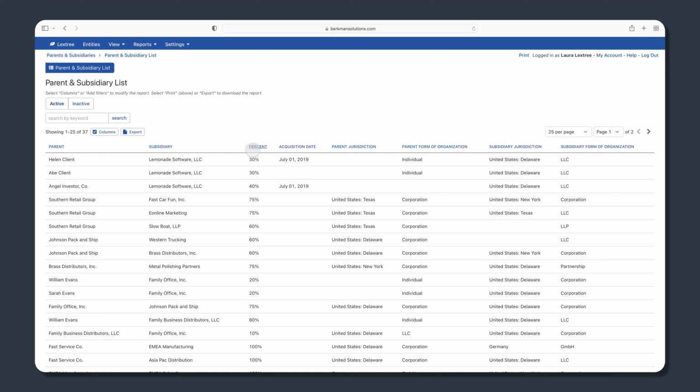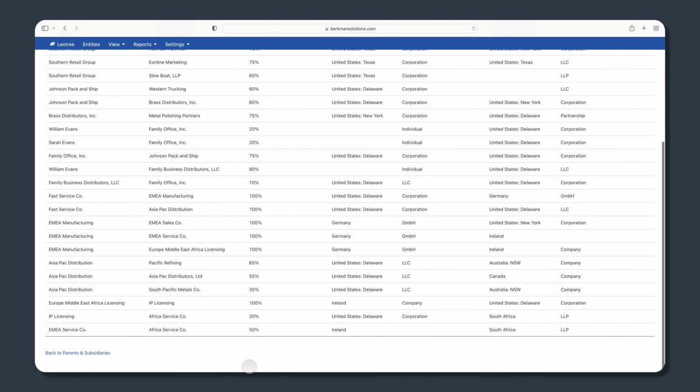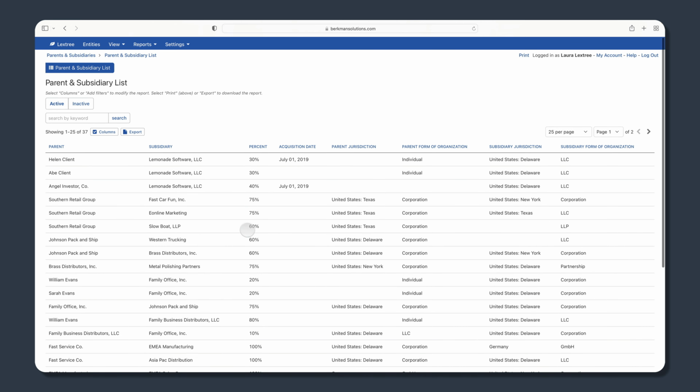Here we have the percent of ownership from Lextree. And again, it doesn't have to be a round number. They can be decimals. So whatever the value is in your Lextree application will be displayed here. We have the acquisition date of that investment. And then we have the parent jurisdiction.